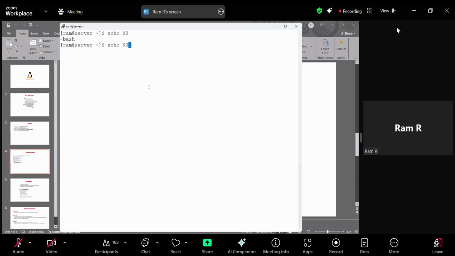Generally, to list out your available shells, the command is cat /etc/shells. But what about your current shell name? It is nothing but the command echo space $0. It lists your current shell name.